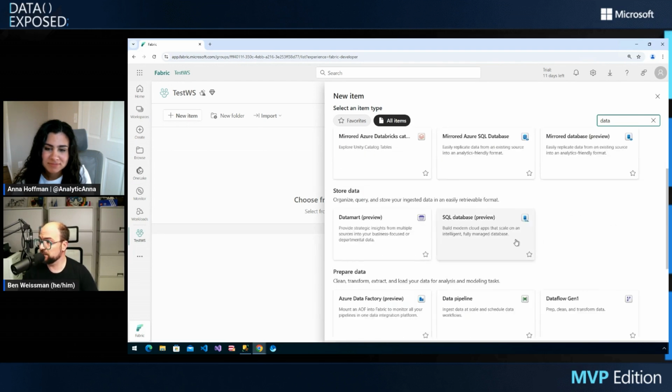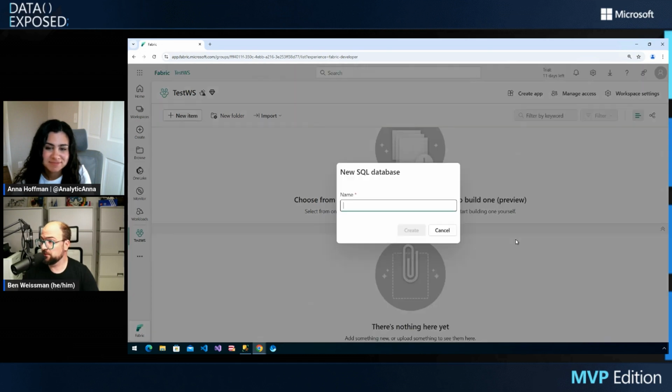Where it says SQL Database Preview. As you've pointed out, it is currently in public preview. So if you do not see that in your Fabric tenant, you may have to enable it. And all it's going to ask me for is a name, as with pretty much every other Fabric artifact. So I'm just going to call that test DB and say create.